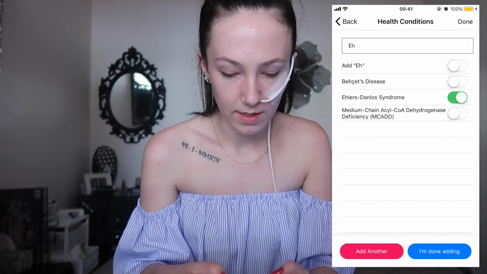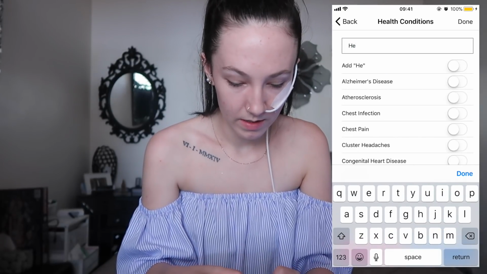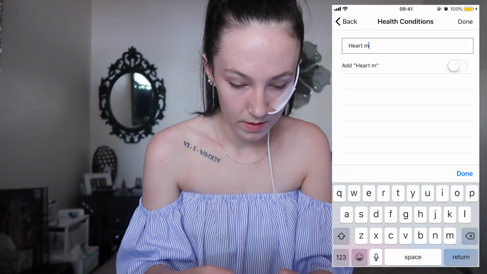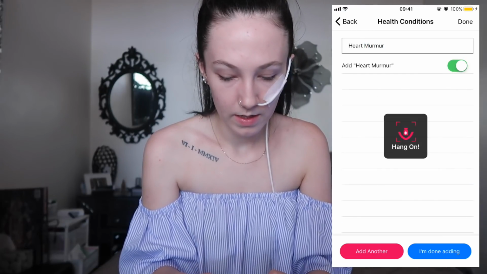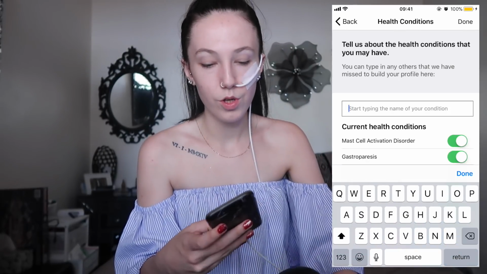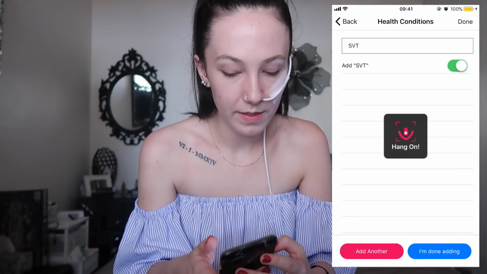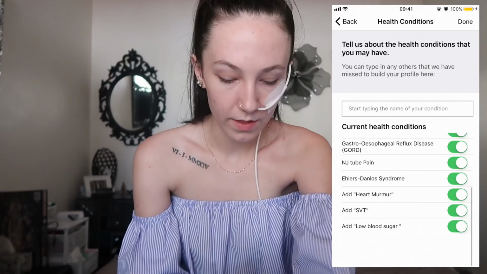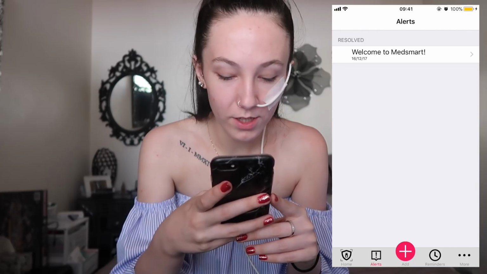I'm trying to think what other diagnoses I have. Heart. I can't spell. We'll add that. What else have we got? Ooh, SVT. I don't know if that would be saved as supraventricular tachycardia, but I don't think that's on there. Right, I'm done adding. I think that we'll leave it at that for now. And I think that is pretty much it.